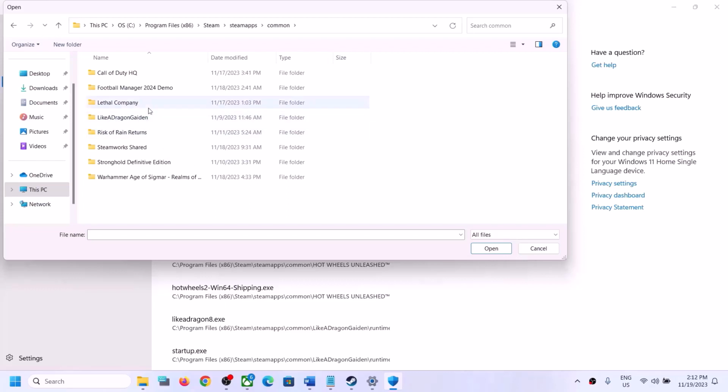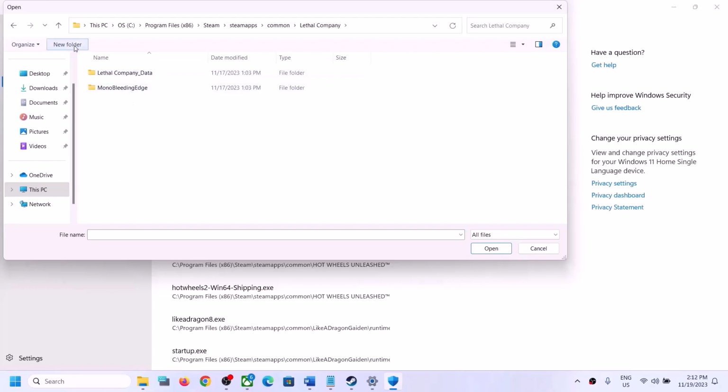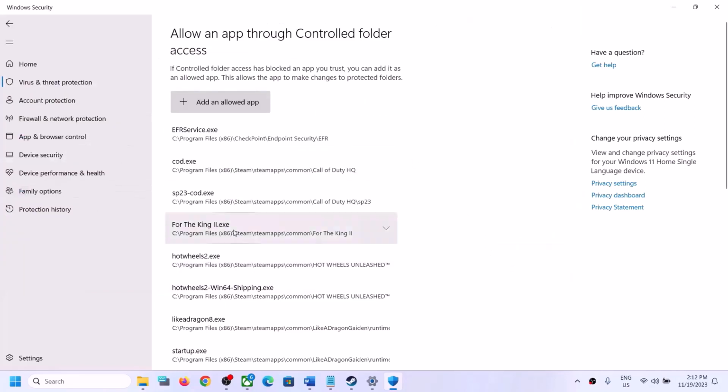I don't have the game over here. I have the game on Xbox apps. So you open the Coral Island folder and then select the game exe file. So this is just an example. I'm showing you a different game, and then click on open.